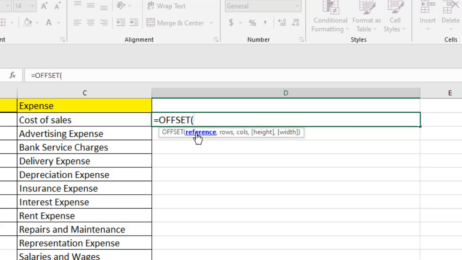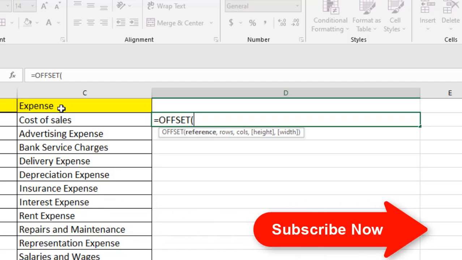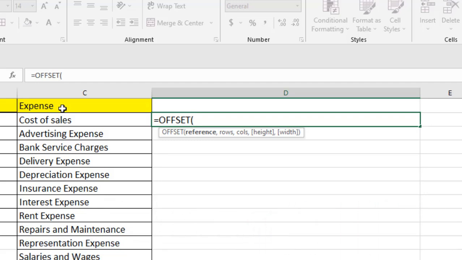Double click here. Cell reference, that means the first cell. We're going to start our name range from cell C2 because C1 is the header and I don't want to add this inside my range. First I'm going to write the worksheet name, which is Backend, followed by an exclamation mark, then the cell reference, which is C2, and I'm going to press F4 to make it an absolute reference.